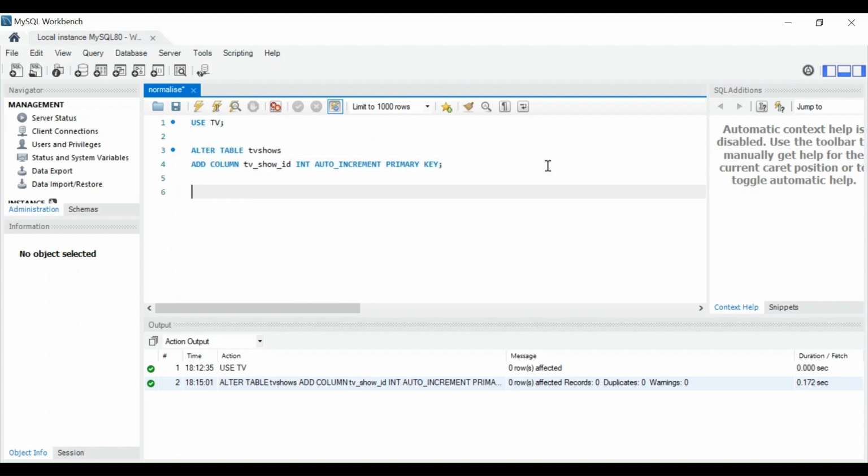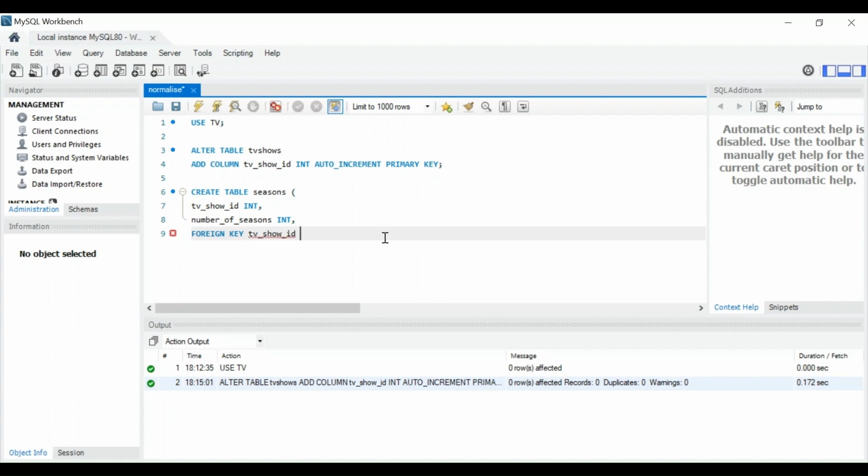Once we've done that, we're going to create a whole new table called seasons. So we're going to type CREATE TABLE seasons, and then open bracket, go on the next line, and create the column tv_show_id INT, comma, and then on the next line, we're going to type number_of_seasons and set it as an integer as well. Followed by a comma, and then on the next line, we're going to specify that our tv_show_id column in this table is a foreign key of our tv_show_id in the tv_shows table. So we're going to type FOREIGN KEY tv_show_id REFERENCES tv_shows open bracket tv_show_id close bracket and semicolon.